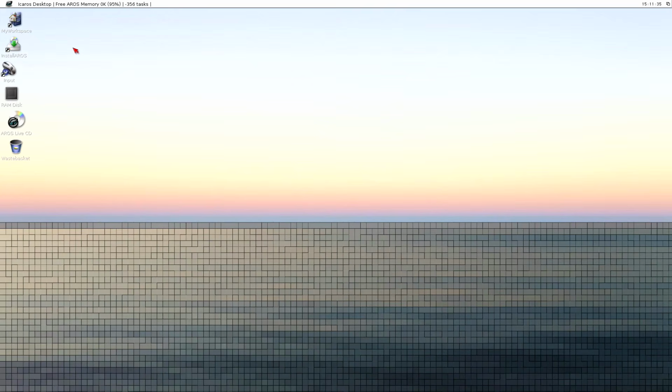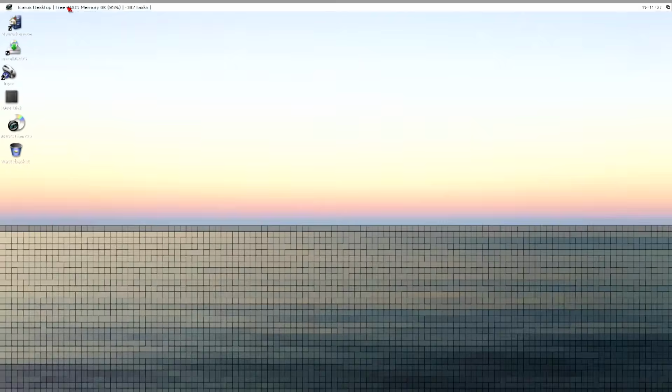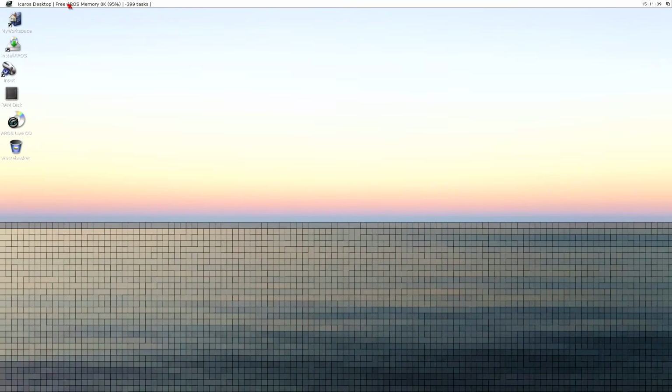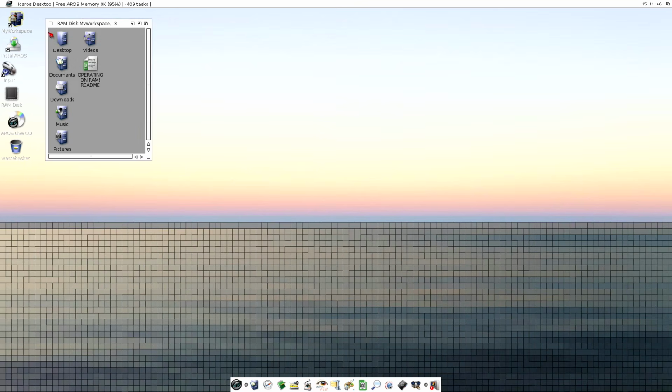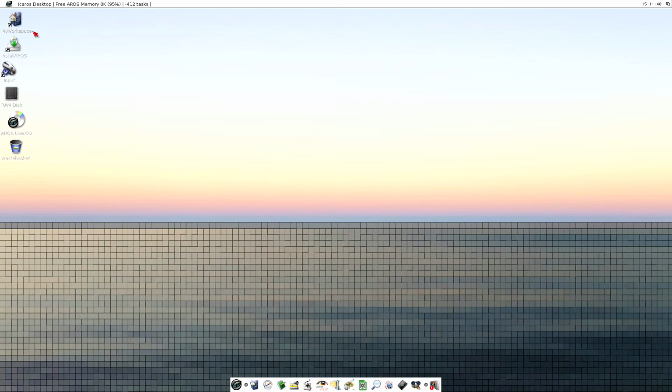We've got the 1080p screen mode that's been selected automatically, the keyboard and mouse are working fine, and that might sound trivial, but I have tried AROS distributions in the past where these things didn't work properly out of the box, but it all appears to work fine here.